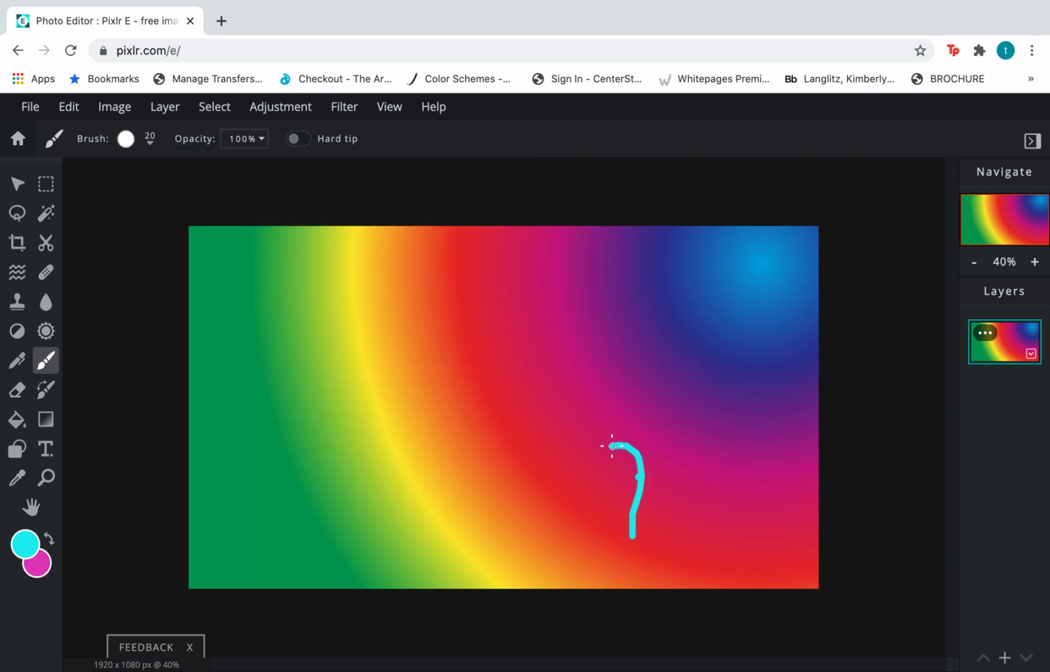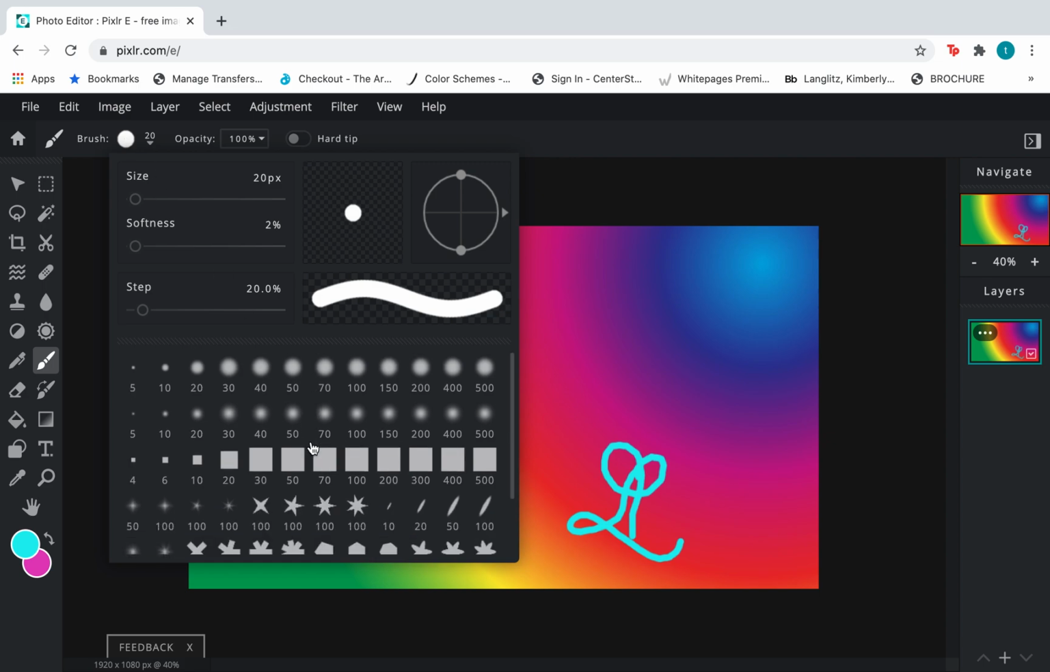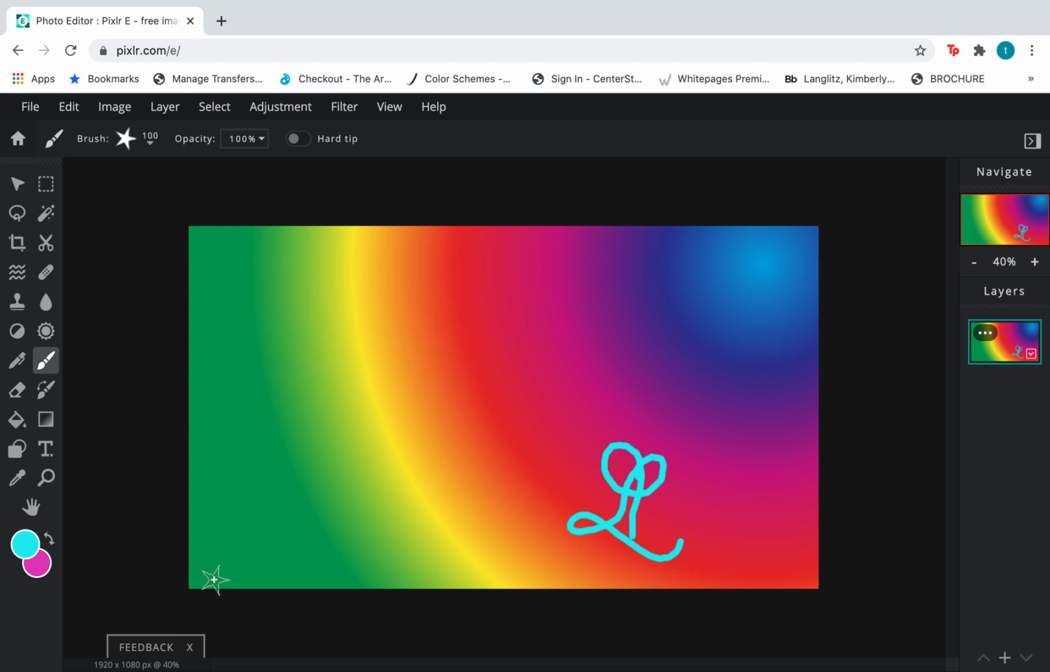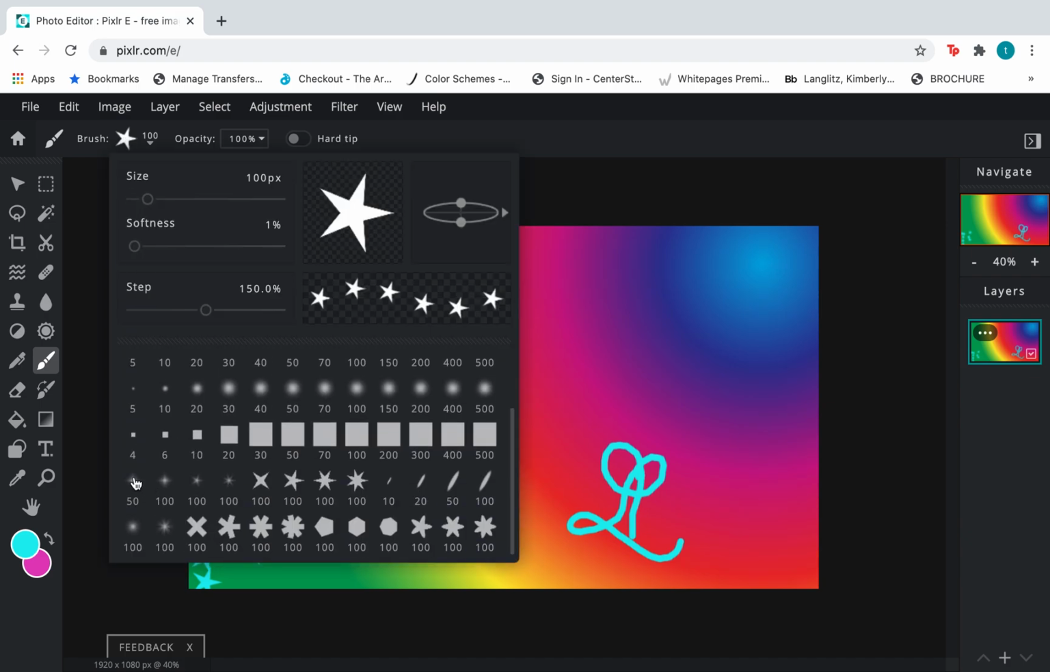All right, so, yes, nice. All right, let's change it. Let's see what a shape looks like, okay? All right, so stars, yes, okay. Now, this is one of my favorites here. It's like a twinkle design, like a sparkle.